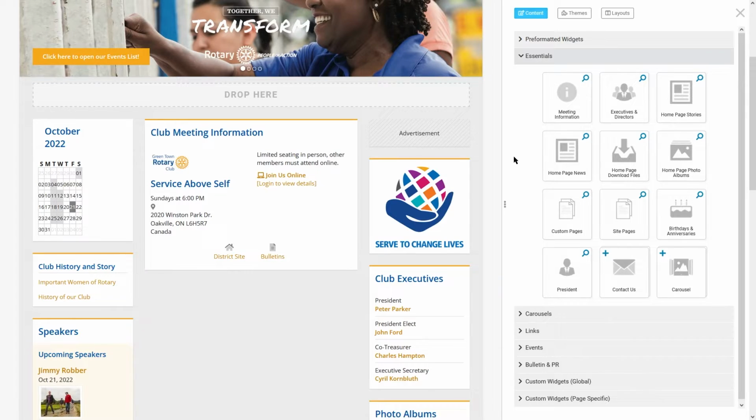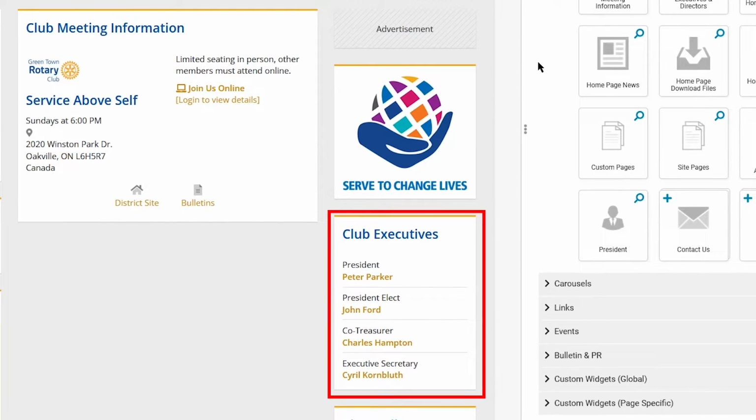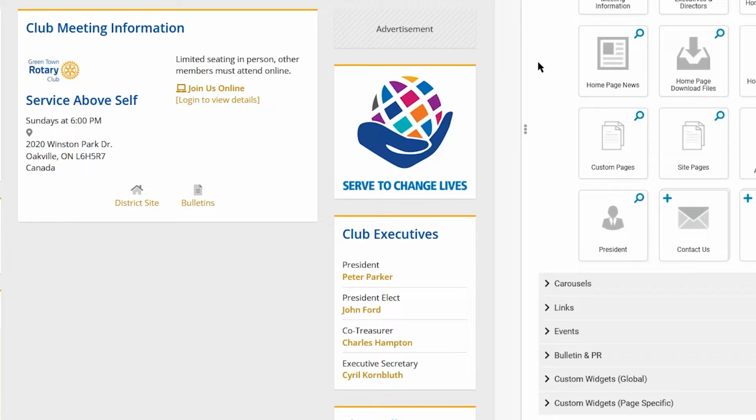Now, let's talk about the Executives and Directors widget for a moment. This widget allows you to display a list of your club's current year executives and directors right on your homepage. Just like every other widget, you need to drag and drop the widget where you would like it to appear from the Essentials category. In this case, however, it looks like we already have one displayed here. The information displayed within this widget is automatically taken from the Executive and Directors page within your website's member area. The great thing about this is that if that list is ever updated, this widget will automatically be updated as well to reflect those changes.